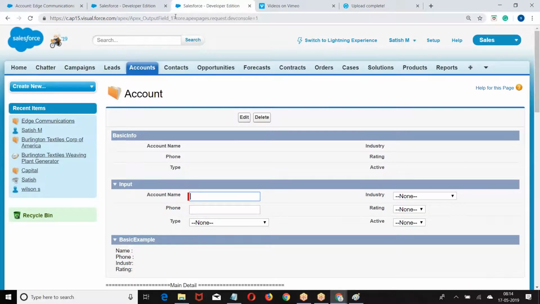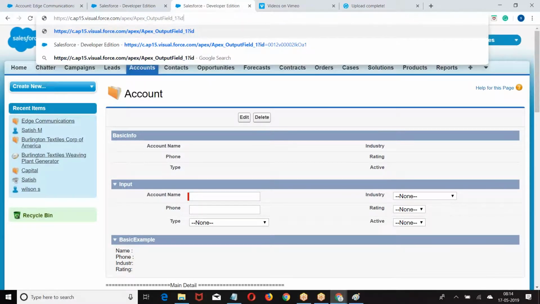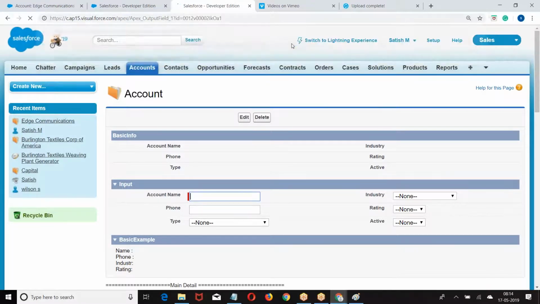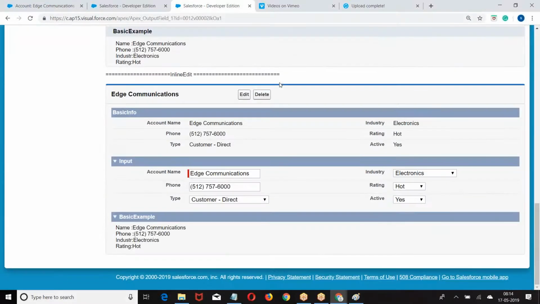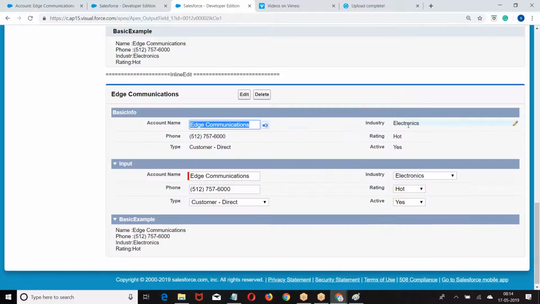Now what do we need to pass? We need to pass the ID. Why do we need to pass the ID? Unless I pass the ID, I will not be able to know the properties here. So when you go to this, what are you getting here? Last one, inline edit support. When I click on this, we are able to get inline.